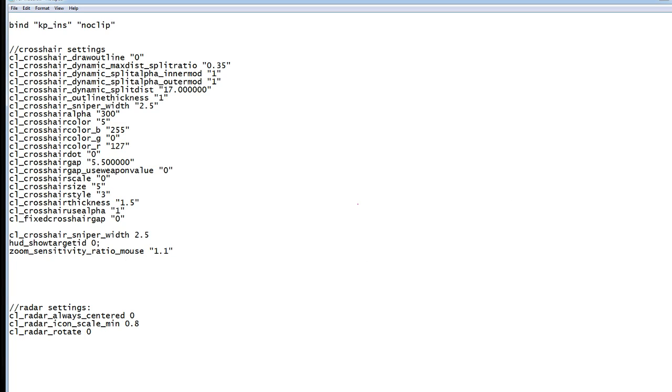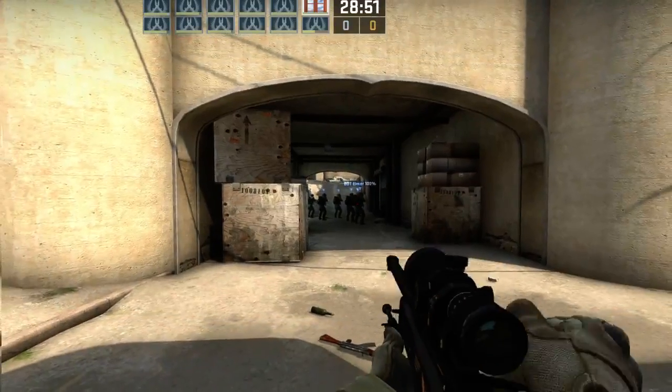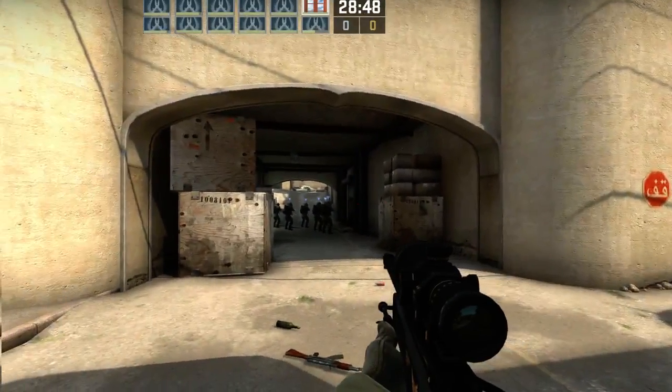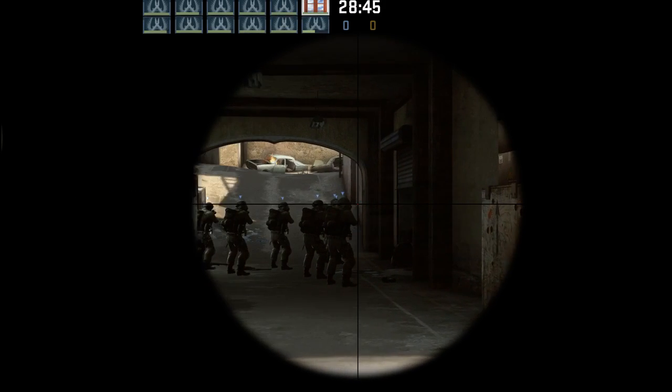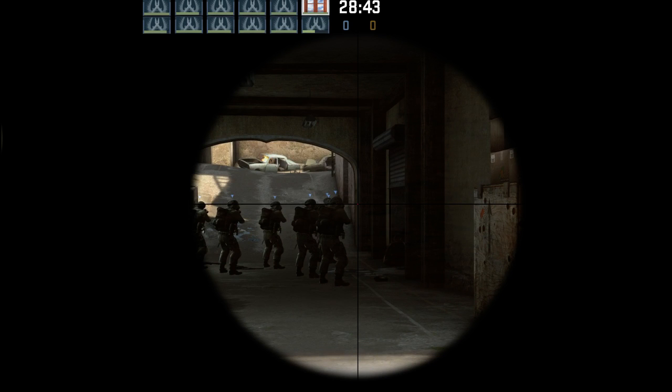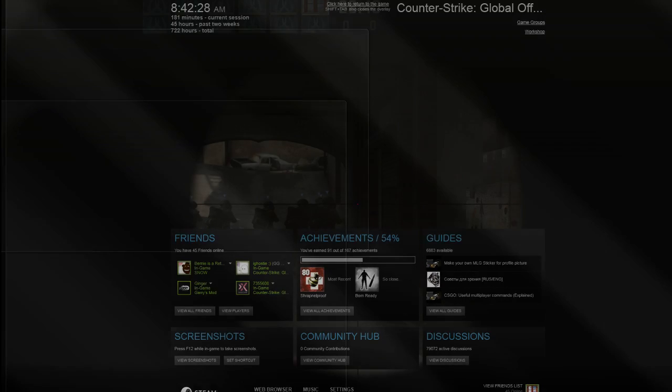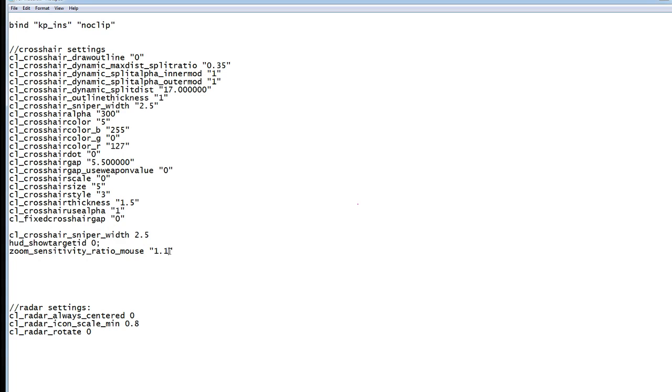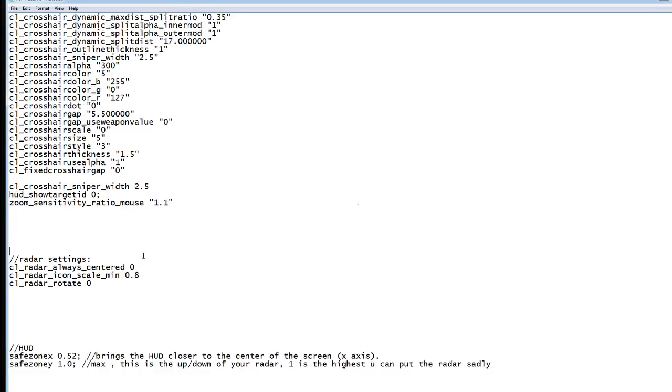The zoom sensitivity ratio mouse is pretty much, if your sensitivity is 1.0, that's just what you normally play on. When you zoom in, whatever value you have set, that's going to be how much faster or slower you move. So let's say, for example, you set this value to 1.1. Now, you got to realize that 1.0 is what you're currently on normally. That's your normal sensitivity. This is 1.1, so it's that much faster. So if your normal sensitivity is 100, this would be 110.